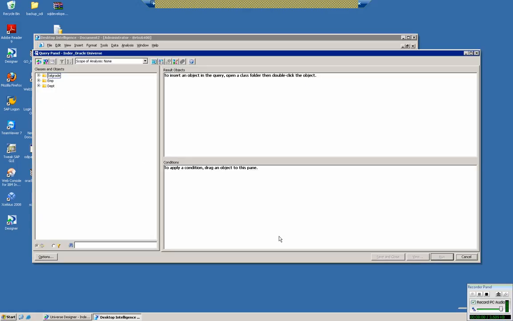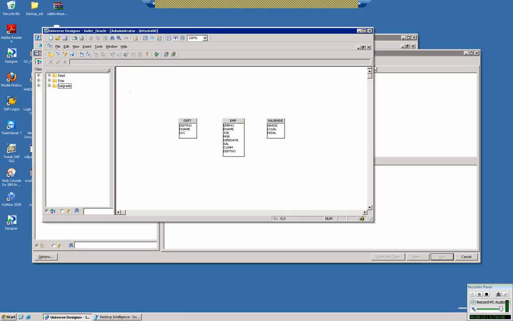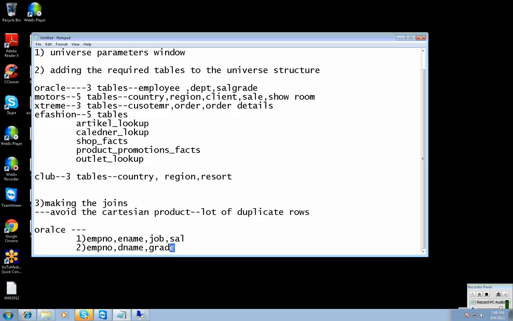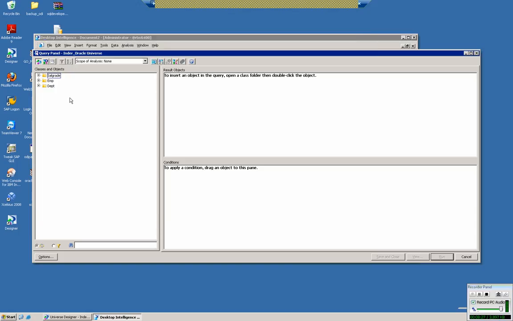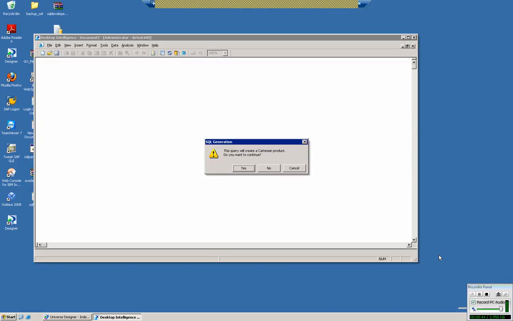Then see the second report. Wait. Second report I will show you. Okay. See the second report. Employee number, department name, and grade. Create the report. Yeah, why it is giving the error?